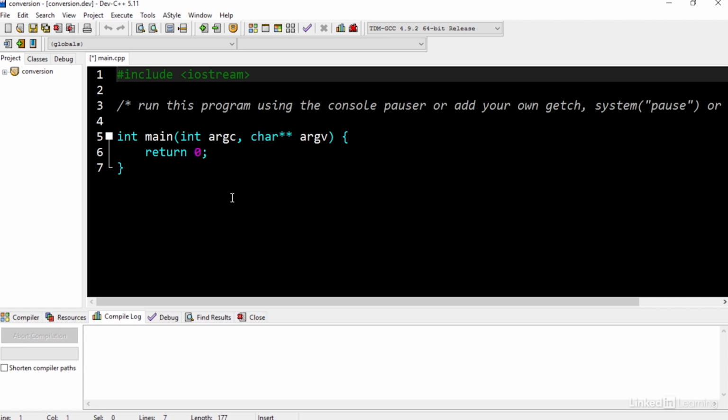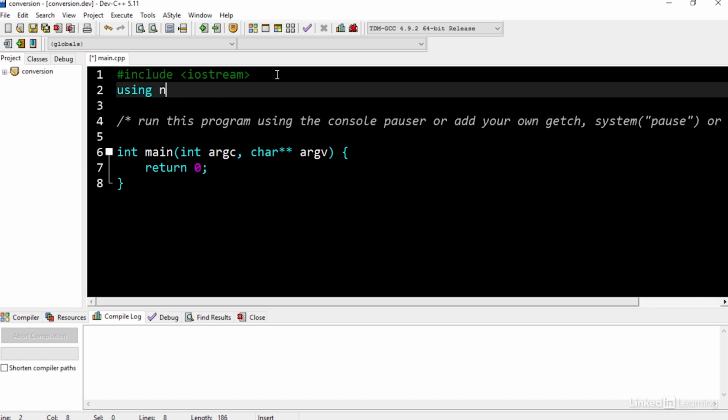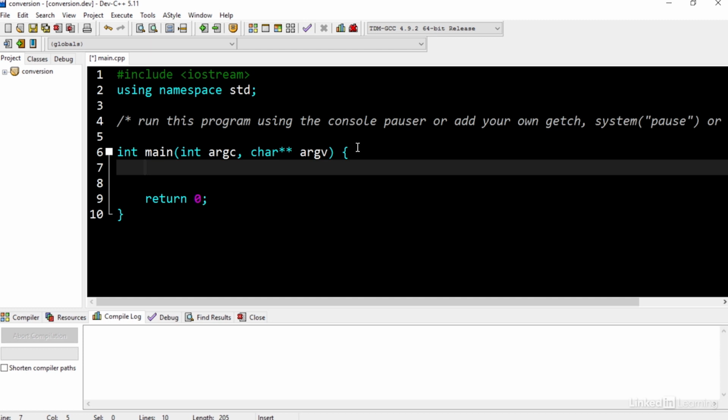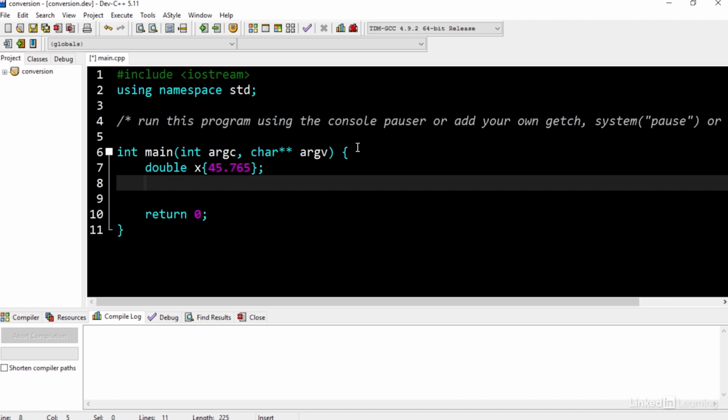Okay, I know I want to print out some values, so I'm going to automatically add my using namespace. Now in my main function, let's go ahead and declare some variables. So I'll start by declaring a double variable x, and I'm going to give it a value of 45.765. Next, I'll declare an integer y, and let's set y equal to x, but let's use our static cast so we can change the value.